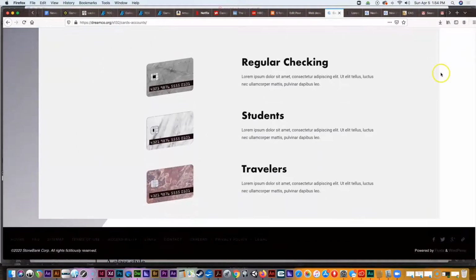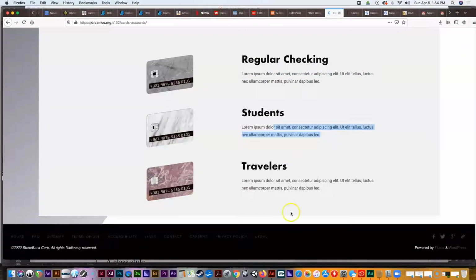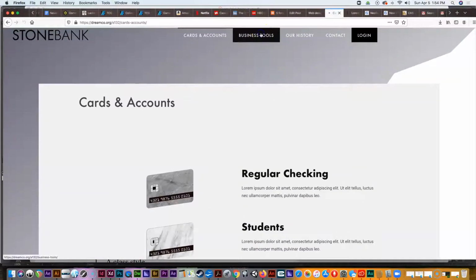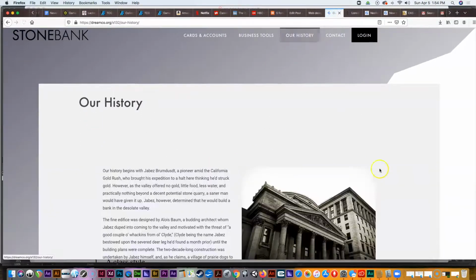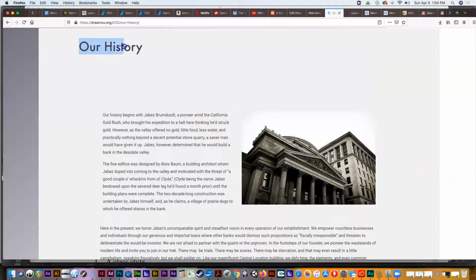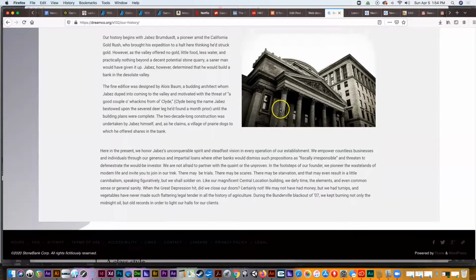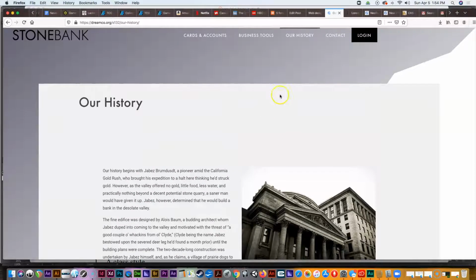Here is the cards and accounts page, and it's got some nice graphics here, and we can see that Daniel is well aware of the lorem ipsum because he's got it right there. Then business tools, and this is a page that he's still fleshing out pictures and images. This is a good example of where he's going to end up, which is having some nice text up here, lots of minimalistic design with lots of negative space around it, and this actually has real text in here and the picture. So this is what we would imagine the site would look like in general.